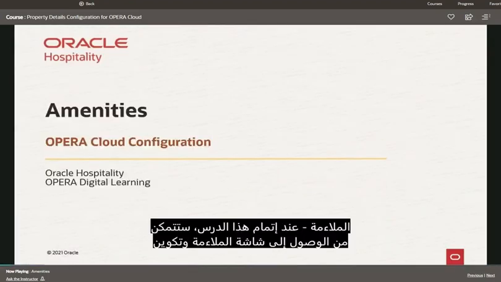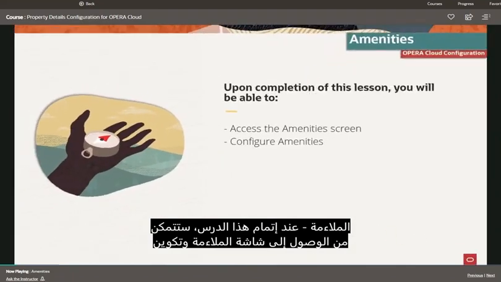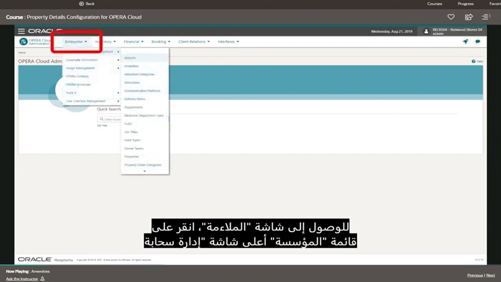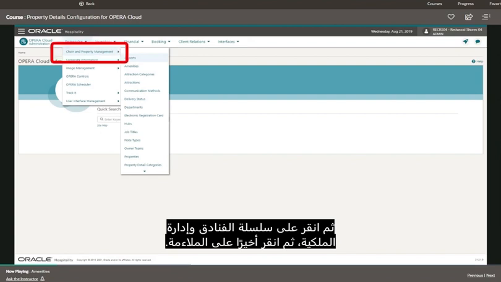Amenities. Upon completion of this lesson, you will be able to access the amenities screen and configure amenities. To access the amenities screen, click the Enterprise menu at the top of the Opera Cloud Administration screen. Then click Chain and Property Management, and then finally click Amenities.